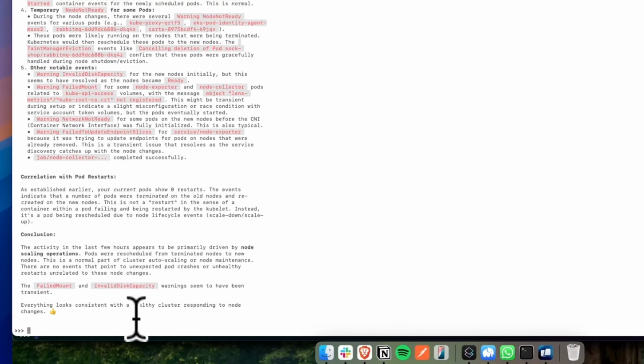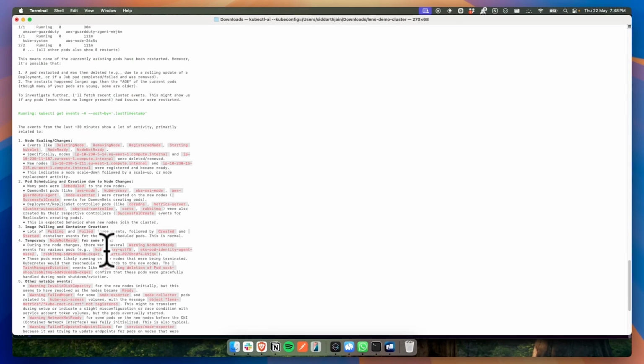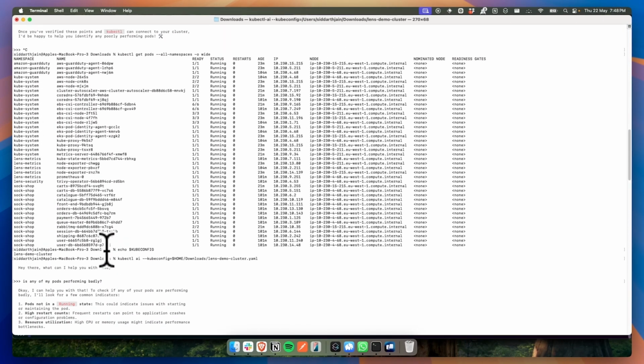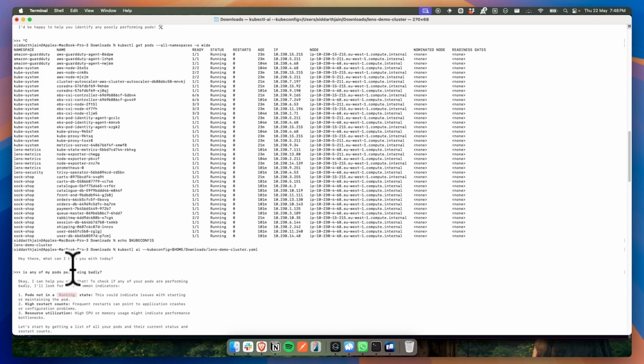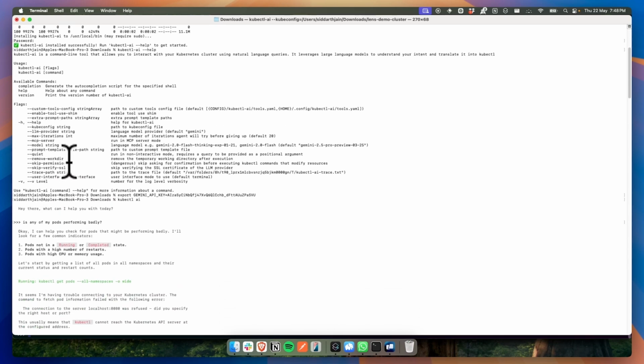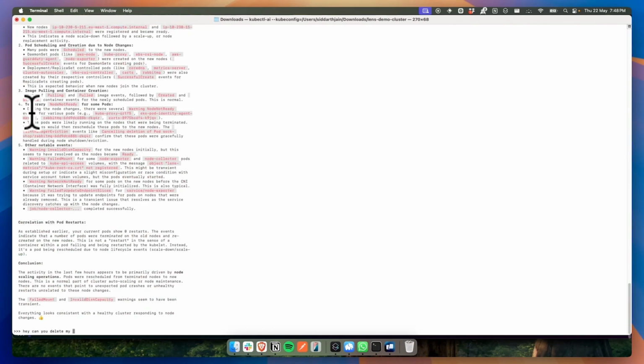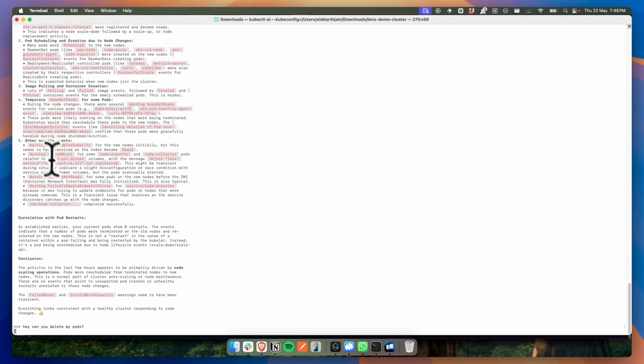Now let me do something risky. Hey, can you delete my... maybe... which node should I delete? Maybe I can get a namespace deleted, or maybe can you delete my pods? Let's see what it does now.